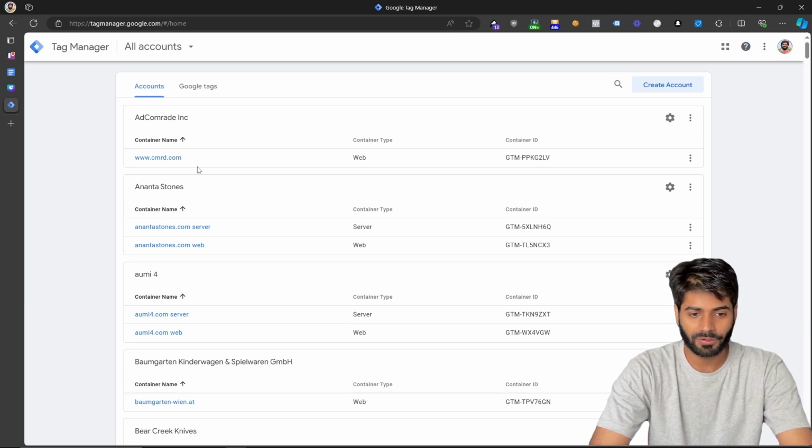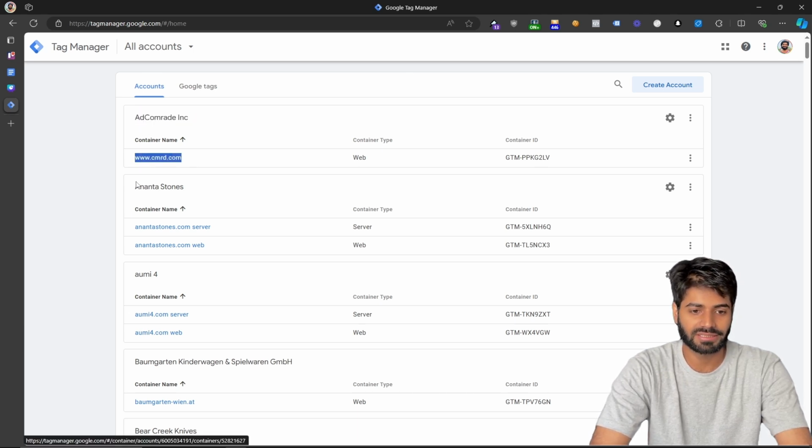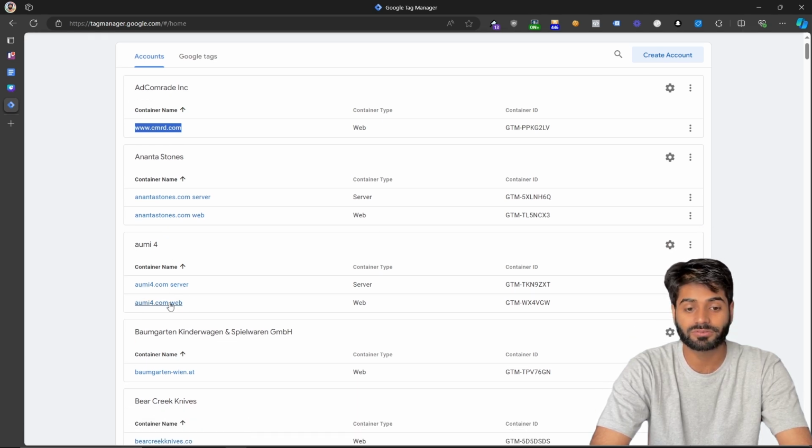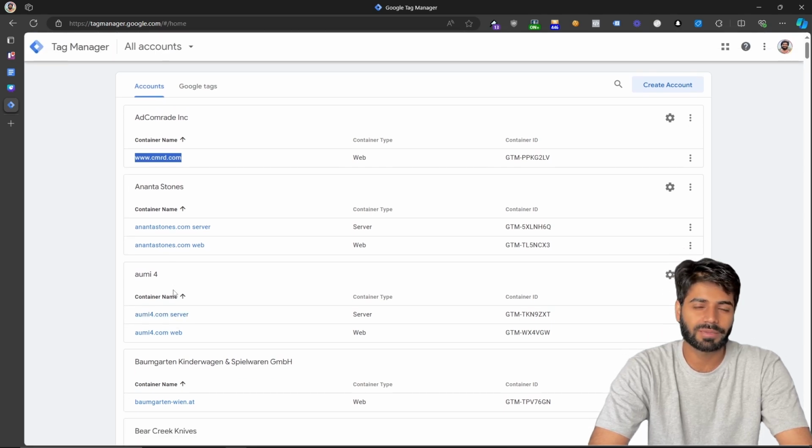This thing with the border is basically an account with this particular client, and they have this Google Tag Manager container inside it. This is a separate account which has two Google Tag Manager containers. This is another account which has two Google Tag Manager containers. One is web and one is server. If you're just working with web clients, there might be just one container here.